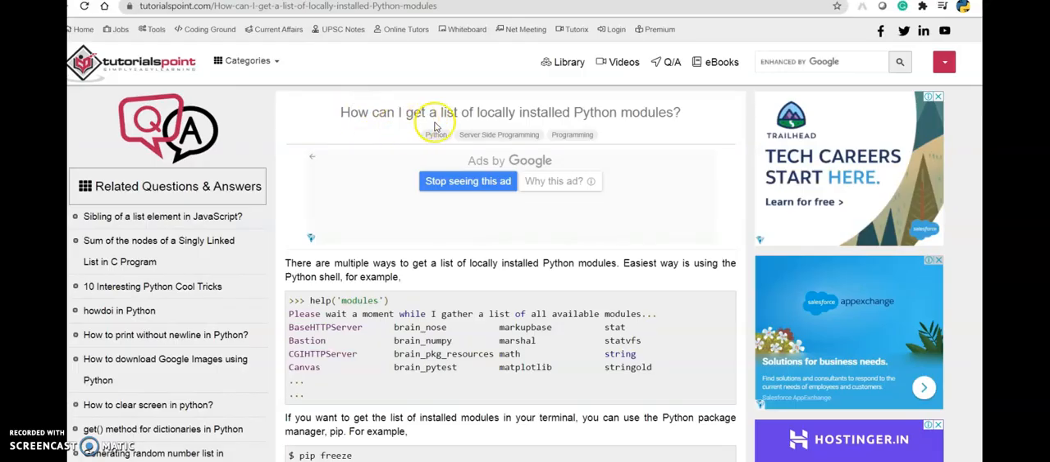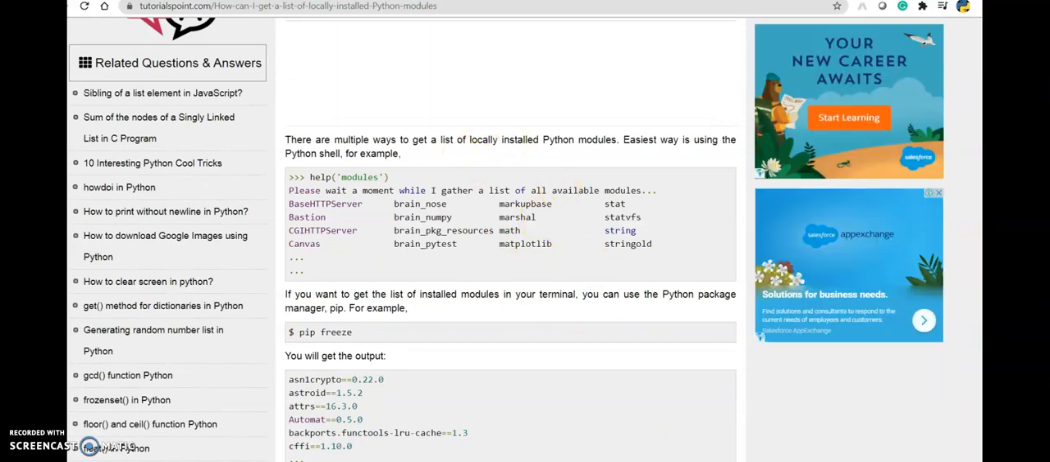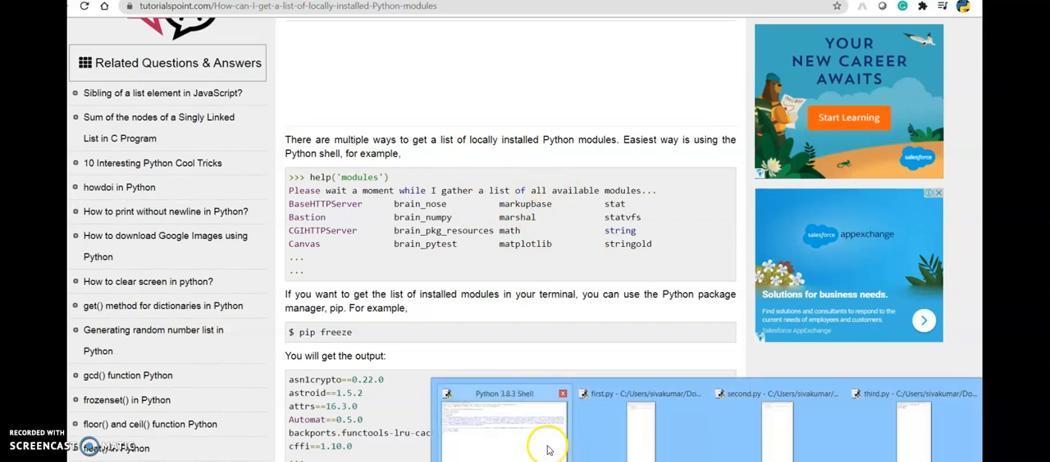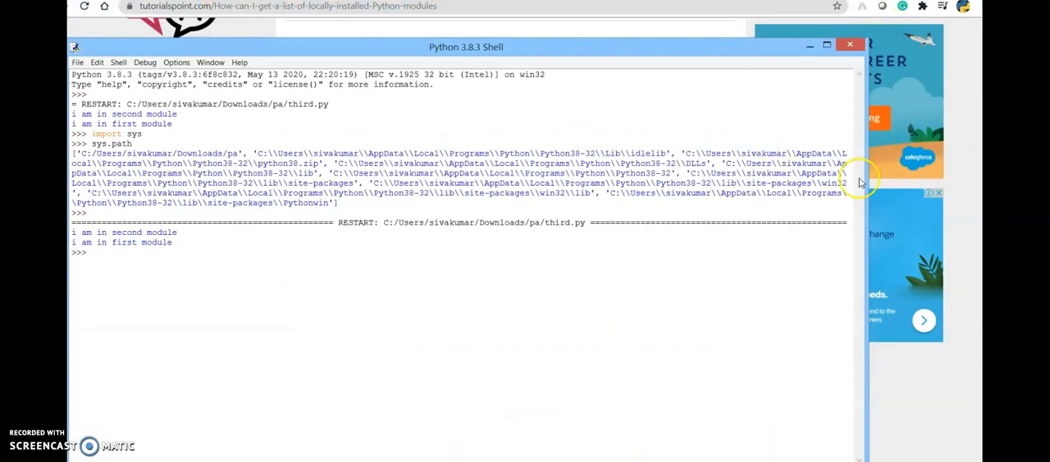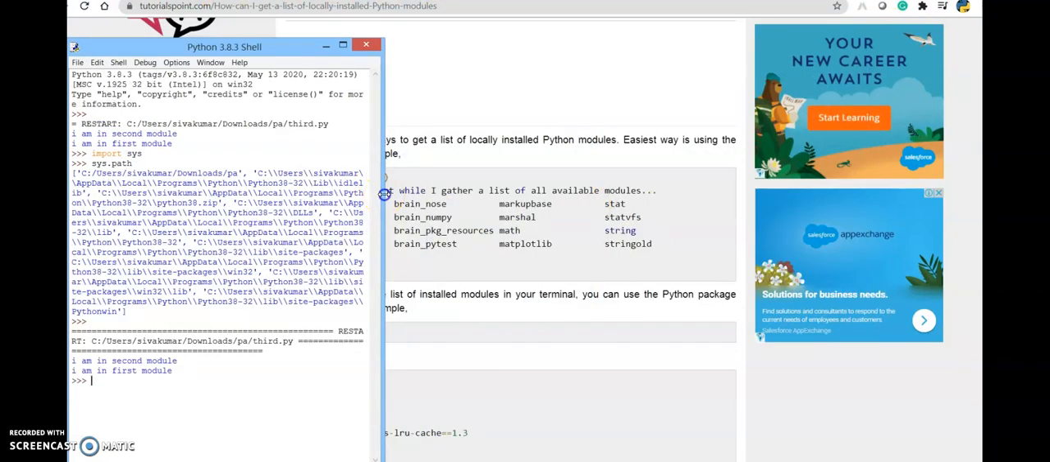So here, how can I get a list of locally installed Python modules? Suppose you want to see what modules are present under the Python interpreter, you have to execute this command, that is help. If you give help modules, that is one way.